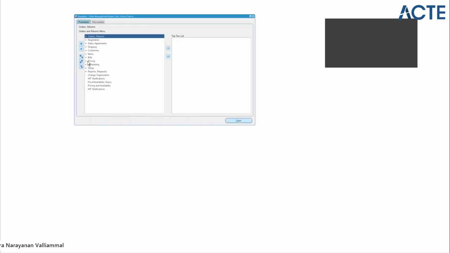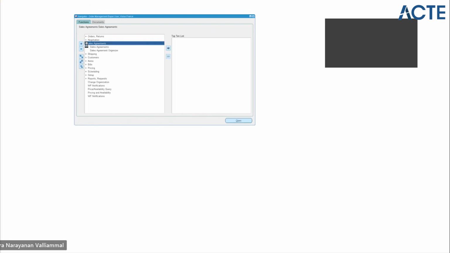Now consider like this. So this is one of the things which I had seen. So that is reschedule in, reschedule out, and then purchase. So if there is a sales agreements, okay.